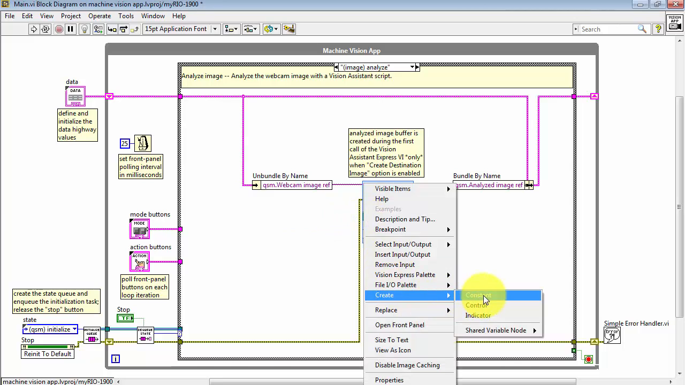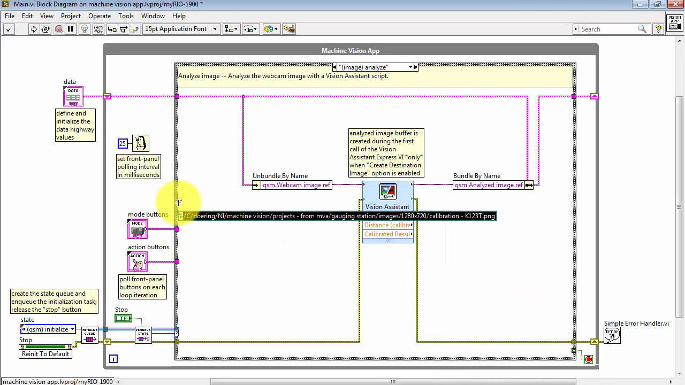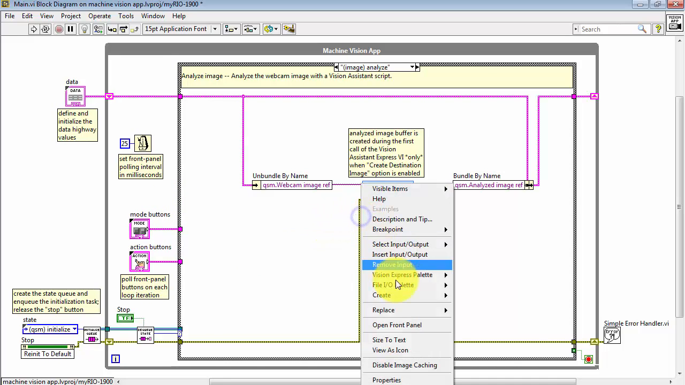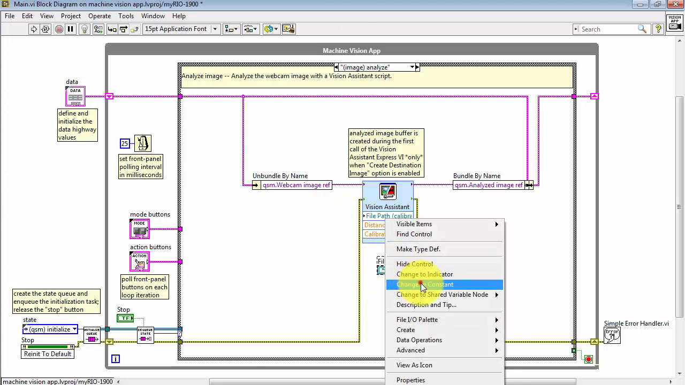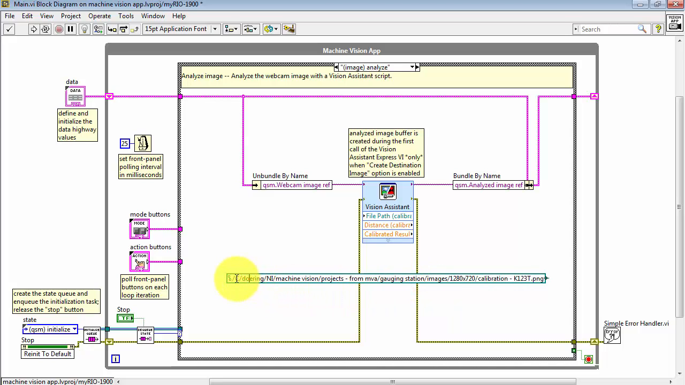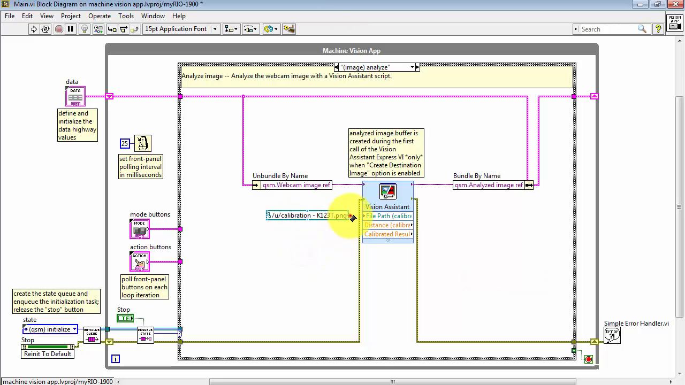Let me create a constant for my file path. If you look carefully, you see that it's auto-enlarged the subdiagram, which I don't want to do. So instead, what I will do is create a control and then move that somewhere so that when I change it to a constant, it doesn't disturb the existing subdiagram size. What I'm going to do is replace that with slash U. So now it's going to be referring to the USB flash drive on the myRIO. All right, so that is ready to go.